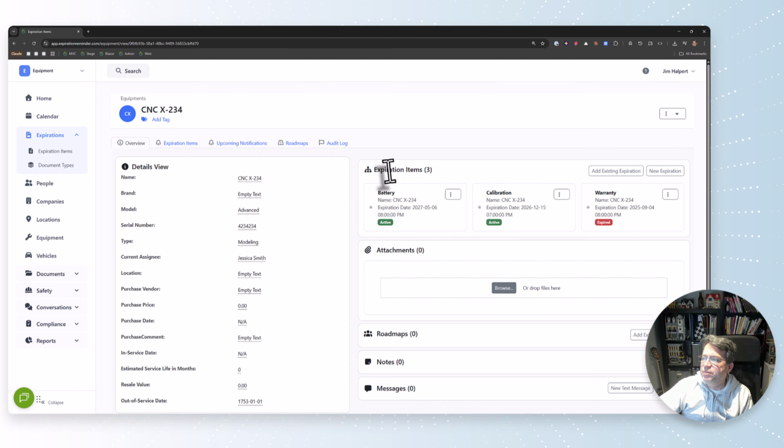And now I can see specific expiration items that I'm tracking for this equipment. So I'm tracking the warranty, calibration time, and battery when they need to be replaced. And then you will receive automatic reminders when these items are about to expire.